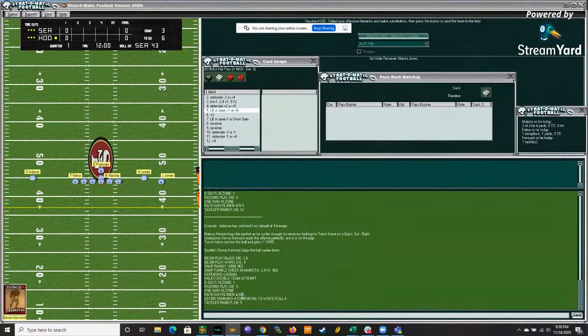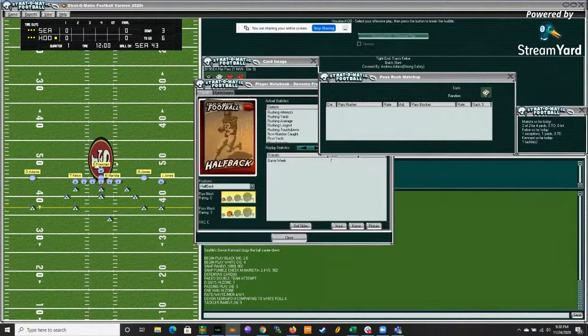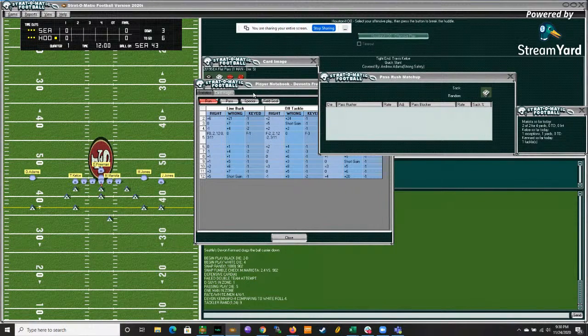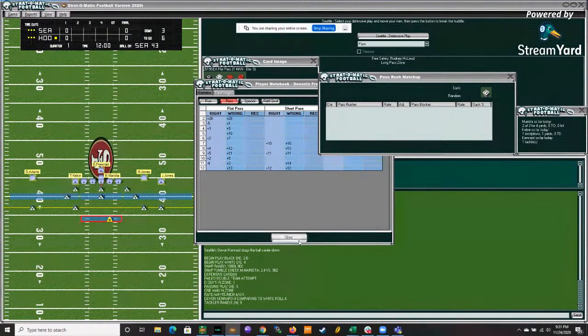I was a little lucky there. Kennard's a 4, and you rolled a white die 4. A 5 or a 6, and that would have been 3rd and 1 instead of 3rd and 6. People like to throw to their backs a lot on 3rd downs.